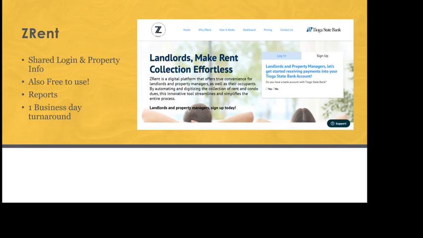It's also free to use through the use of a Tioga State bank account. You have the ability to generate reports on your properties at any given time to assist you with maybe your pre-existing processes for accounting. And those payments are going to take 1 business day to get turned around. There's lots of different labels for the payments in ZRent, such as late fees, your standard monthly payments, as well as for security deposit.